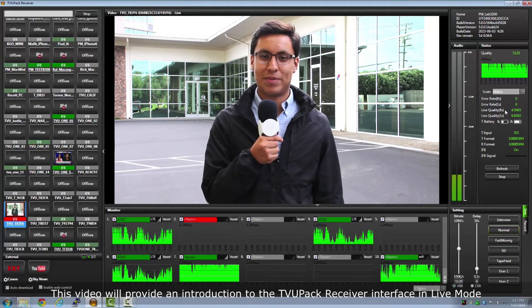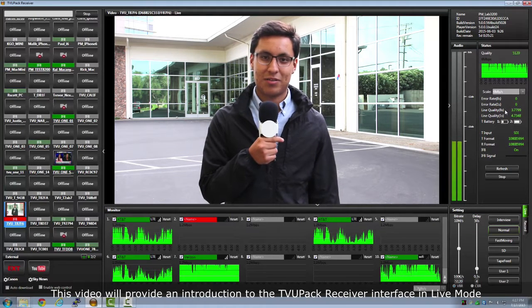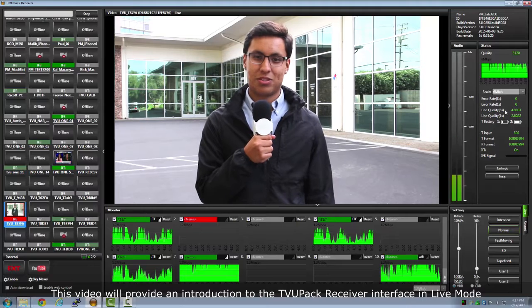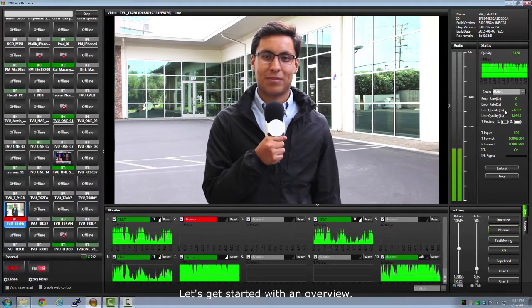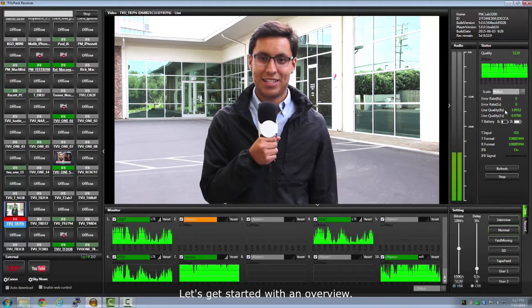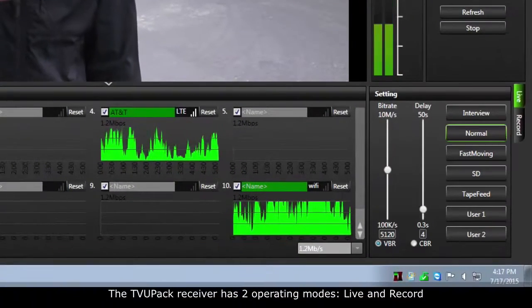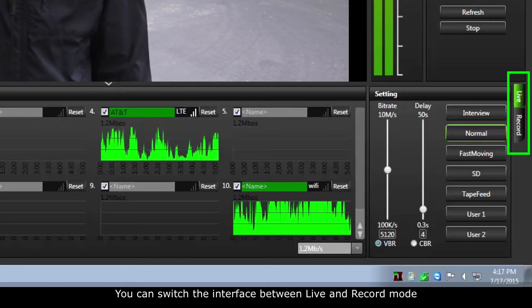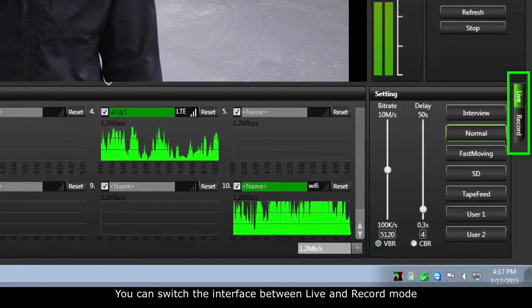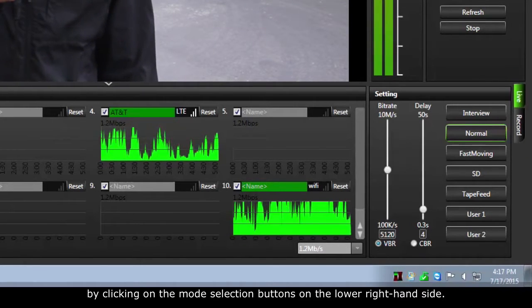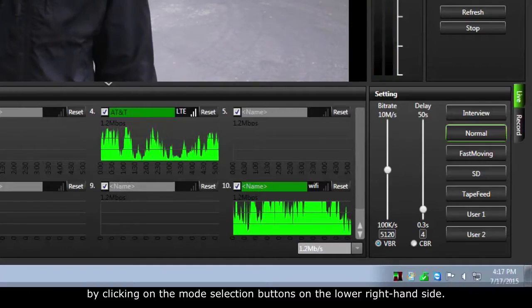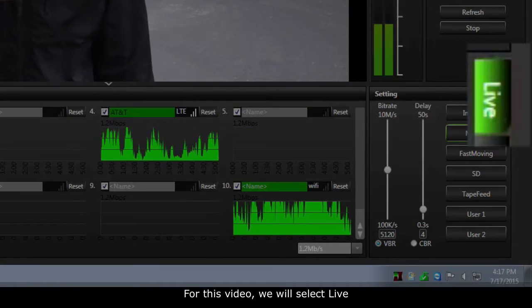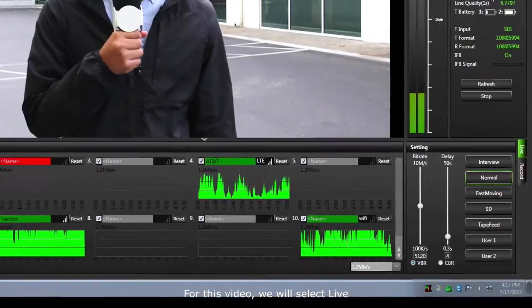This video will provide an introduction to the TVU pack receiver interface in live mode. Let's get started with an overview. The TVU pack receiver has two operating modes, live and record. You can switch the interface between live and record mode by clicking on the mode selection buttons on the lower right-hand side. For this video, we will select live.